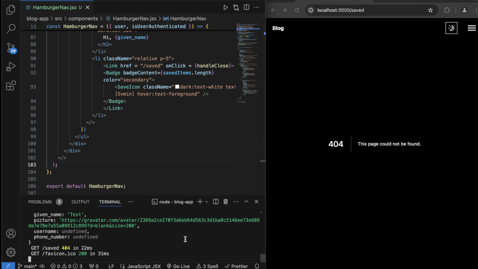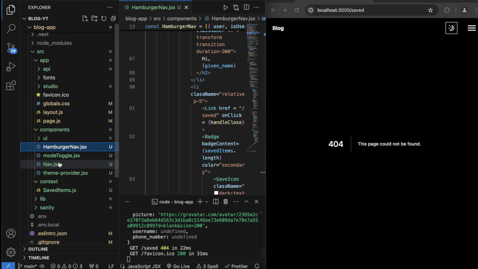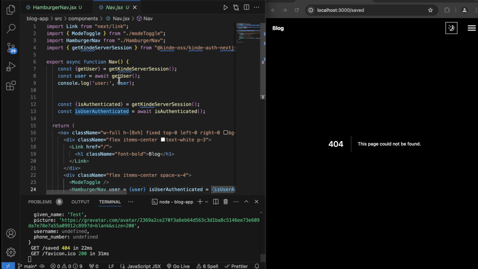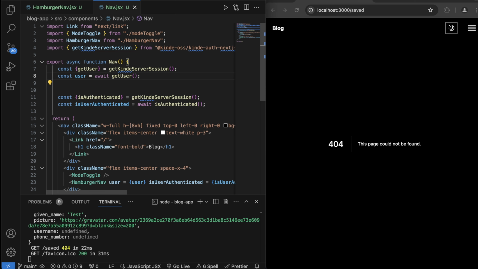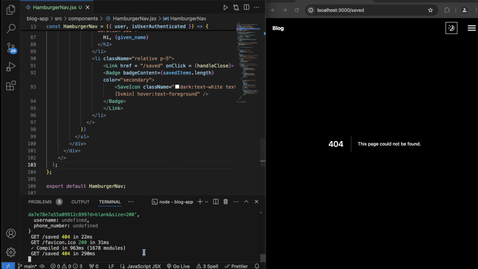Awesome. So that's a taste of basically what we have going on. We can come back to nav here, and we can just take out this console log because we don't need it anymore, and then we can clear this out.